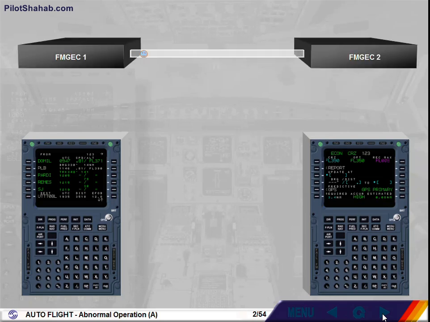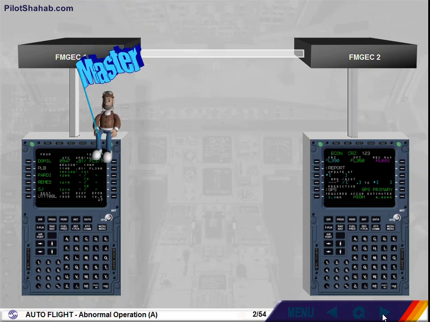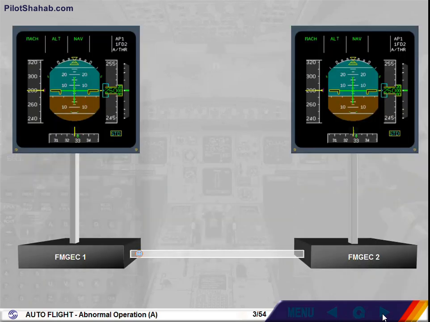Both FMGECs exchange data through a crosstalk bus and are synchronized. When both FMGECs crosstalk, they are in dual mode of operation. The FMGEC which drives the synchronization is called master. The master FMGEC is automatically determined by the engagement status of the autopilot flight director.